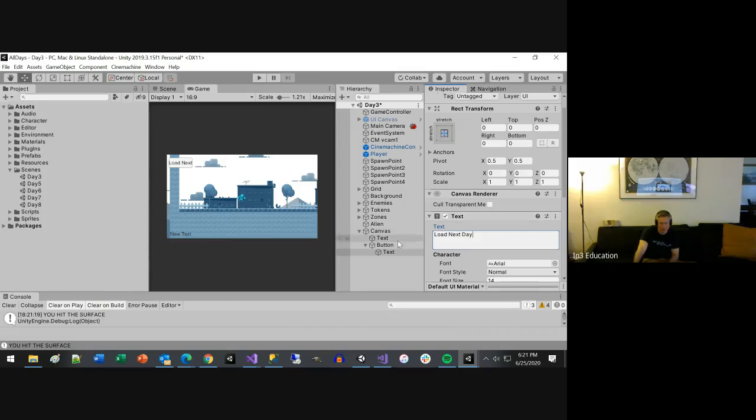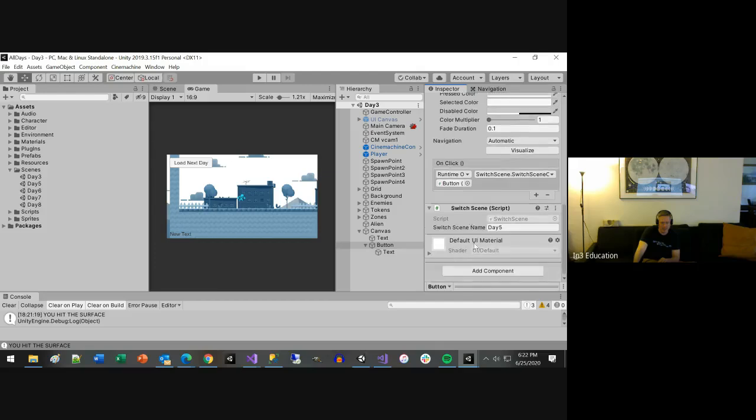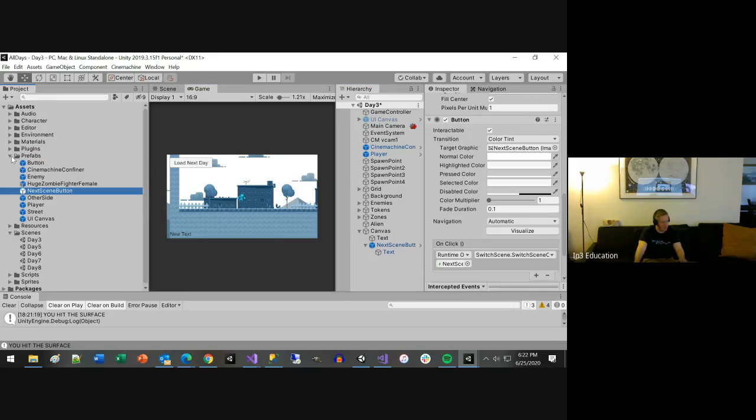And it seems like we have to make our button a little bit bigger in order for the text to fit in there. Make that a little larger, scoot it over a little bit in the X direction. And now, rather than going from scene to scene and adding a button and all that stuff that we did, let's call this next scene button and make a prefab out of it. This is going to make our lives go a lot faster.